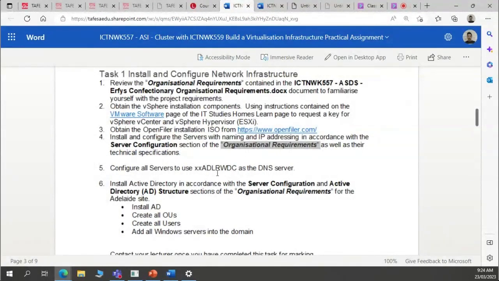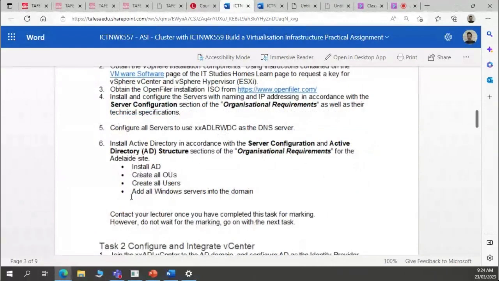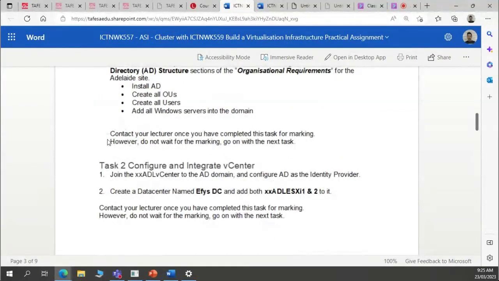Configure all servers, so this XX is your initials, by the way. I think it says somewhere before. So for me, it will be AZ, whatever, ADLRWDC. And as a DNS server as well, create all the accounts. So obviously we need the users' accounts for later, when we're assigning permissions, so you need to make sure you create all the accounts, and all Windows servers must be in the domain. You will see that there's not many in this particular example, and this is where you get me to check it. Okay, I think you can do this section already, definitely.